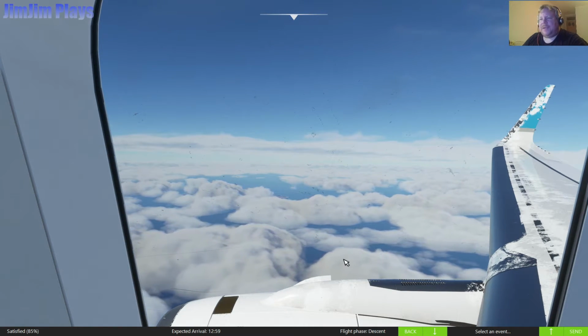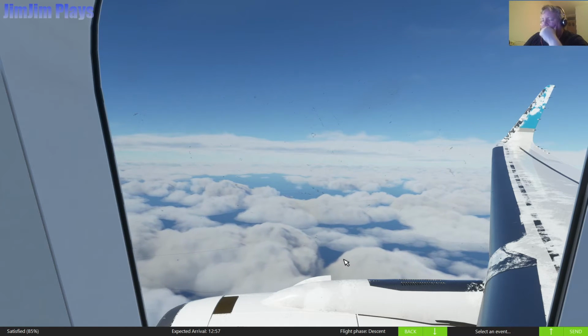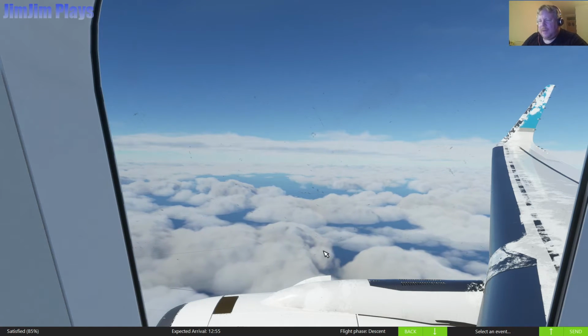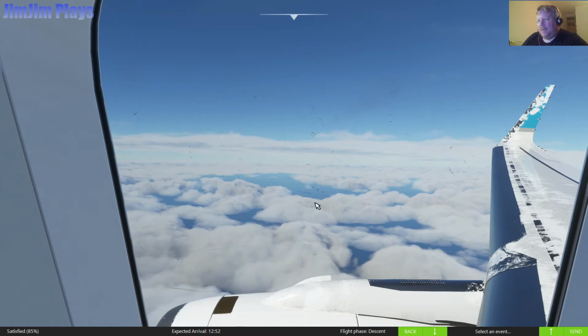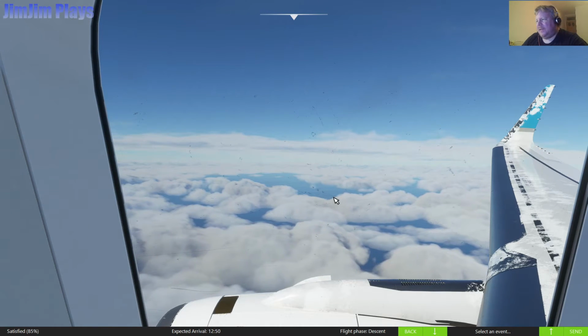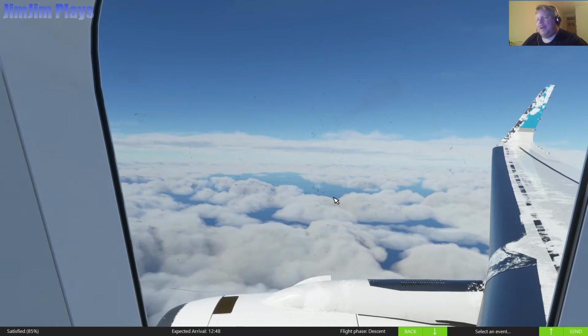It's cloudy, certainly not as cloudy as between England and Portugal, but I've never known it to be this cloudy when I've flown to Lanzarote, and I do normally go sort of the latter part of the year.